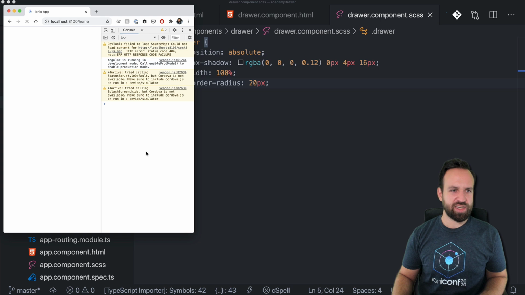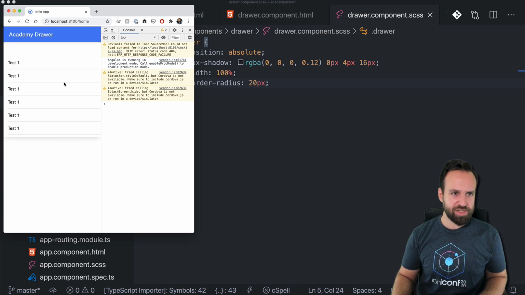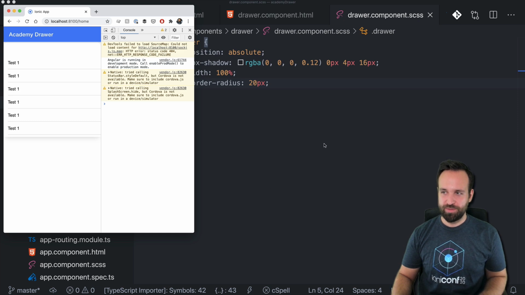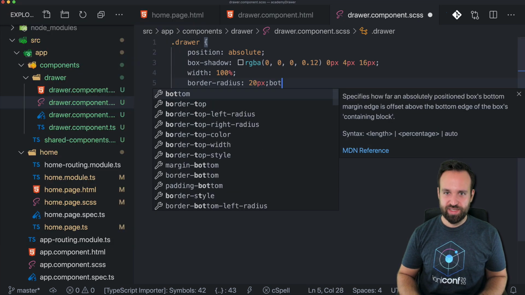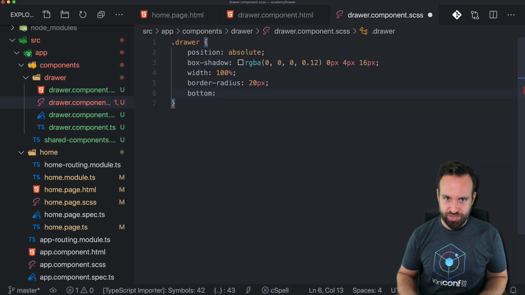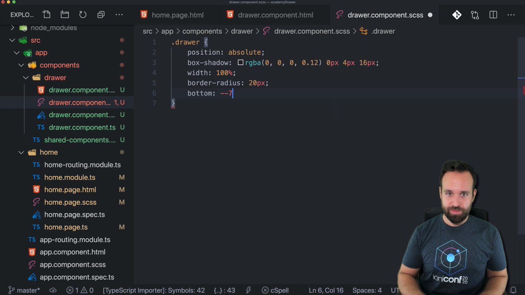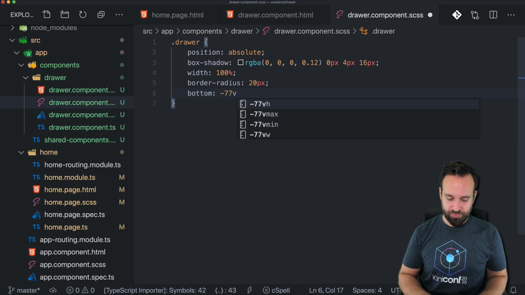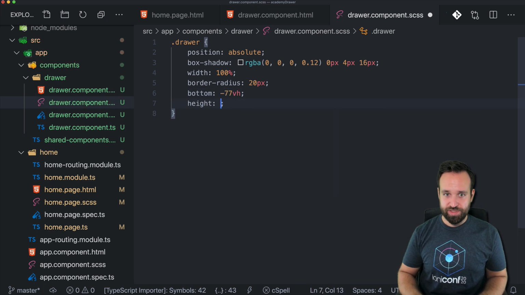And then we can take a first look. Now it looks already a bit different, but that's still not what we want. We need to position it at the bottom. So what we're gonna do is we will put it to the bottom, and usually I wanted to do something like minus 77 view height, and then I want to set the actual height to something like this.